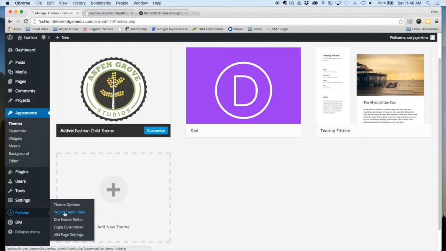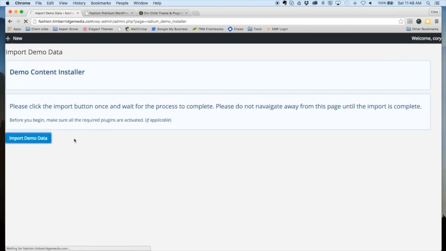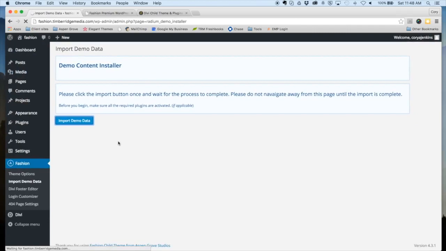But for now, we just want to go to Import Demo Data and click this blue button here, Import Demo Data. And be sure to only click that once. Pressing that more than once could mess up the installation process. Okay, so that's all finished up.